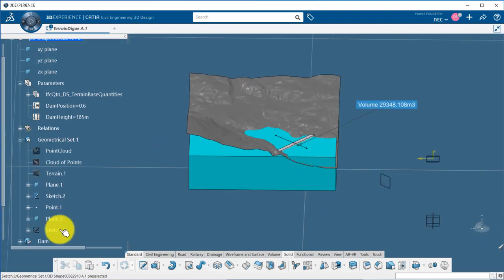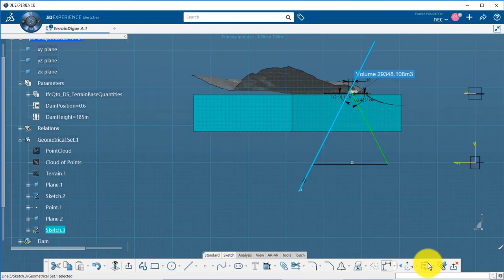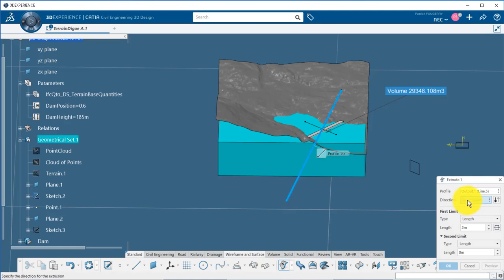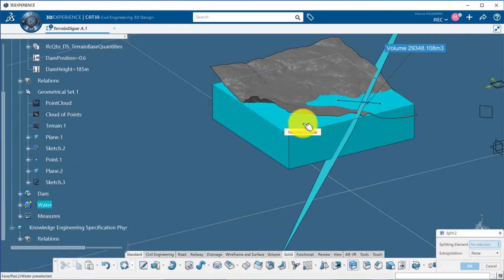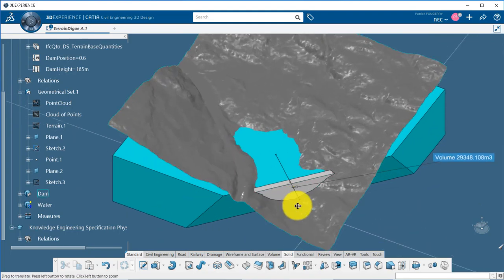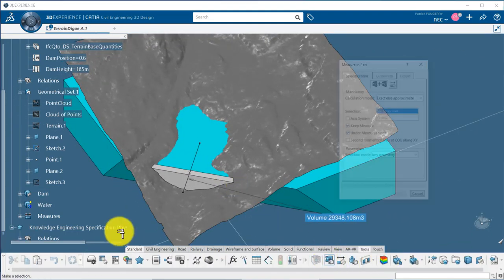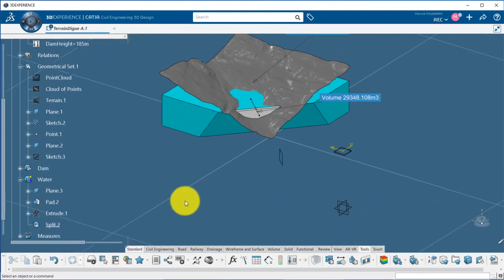In my dam cross-section sketch, I create a line which is constrained with the upstream slope of the dam that I will use to split the water solid. This line is set as an output feature so that it can be accessed independently of the sketch as a single feature. I use this output feature to create the split surface and use it to split the water solid. I can measure the volume of water. I now split the water with the terrain. Notice that the volume is automatically updated.